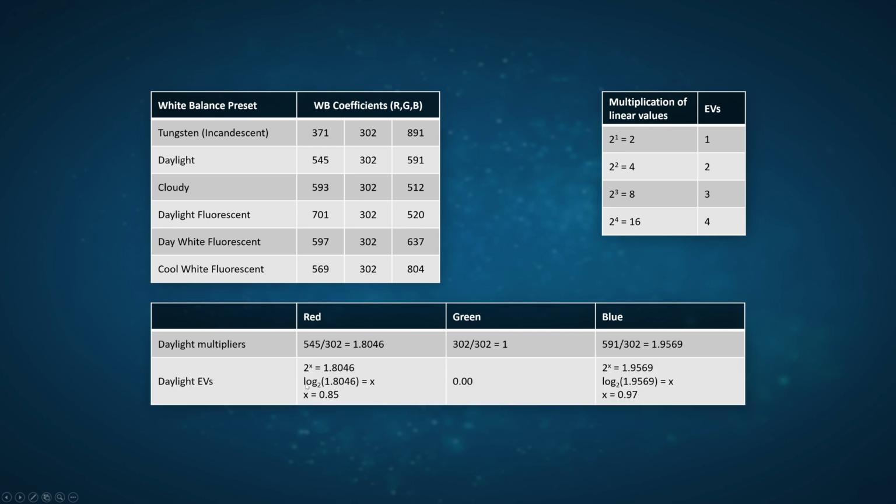For red, it's base 2 log of 1.8046, that is 0.85 EV. For blue, it's base 2 log of 1.9569, which is 0.95 EV. This means that when you shoot a red flower with daylight white balance and you see the red channel touching the clipping point, it's 0.85 EV below clipping. And when you shoot the blue sky and you see the blue channel touching the clipping point, it's 0.97, so basically one stop below clipping.